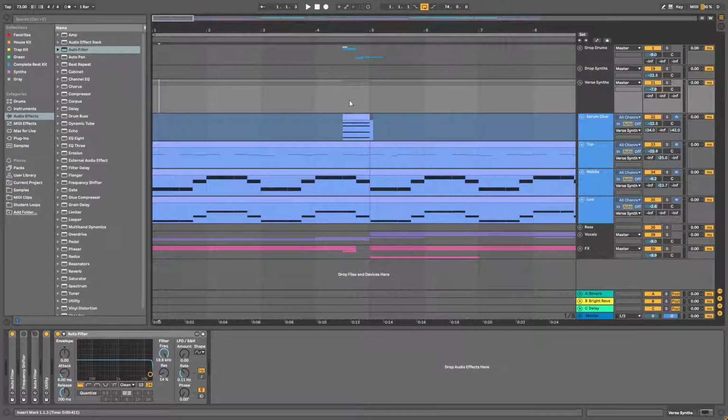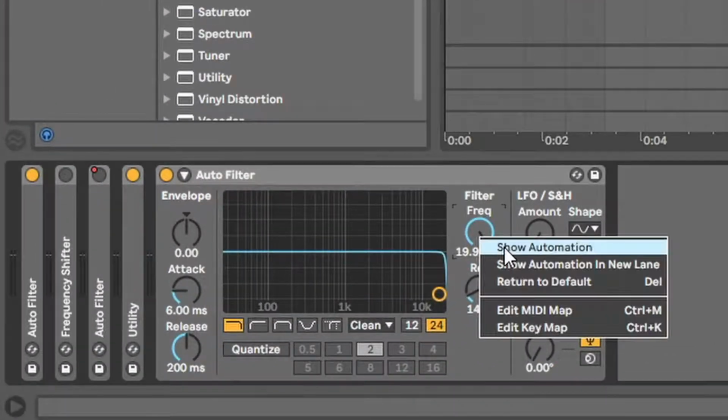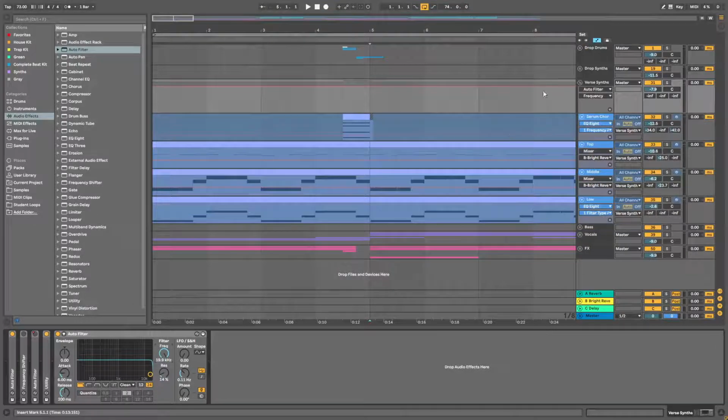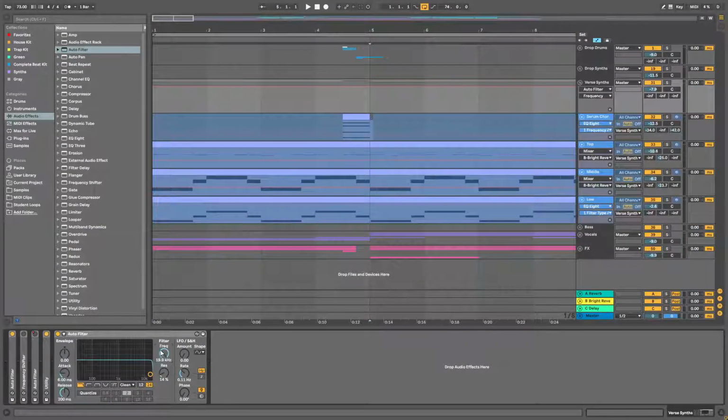As you can see, this section here is the intro, and this section is where the verse starts. Using filters to transition between parts like this can really make your song sound more professional. The best way to do this, I find, is by right-clicking on this filter and going Show Automation. Now, as you can see up here, we have a red line. This red line represents where this control is.